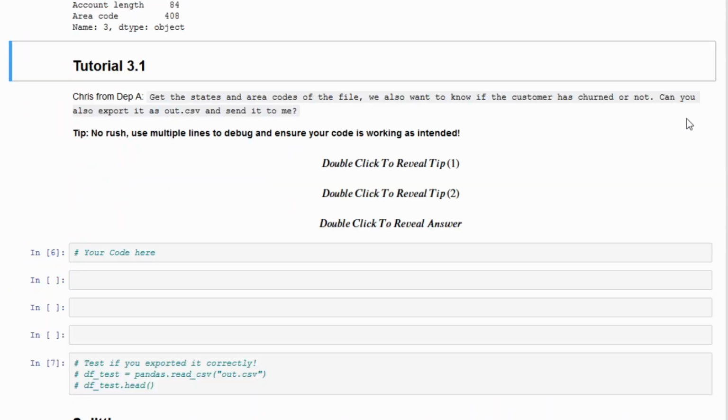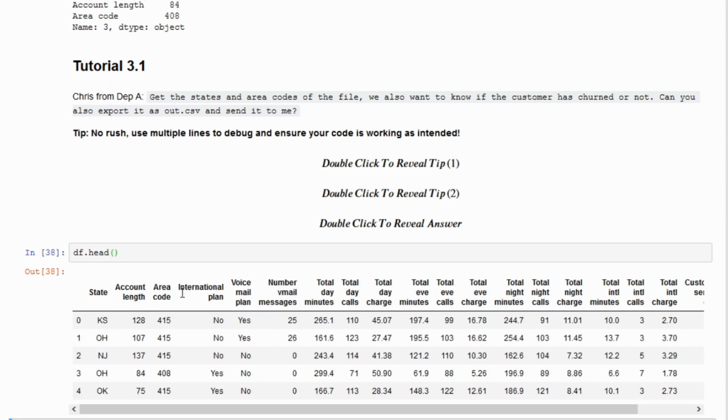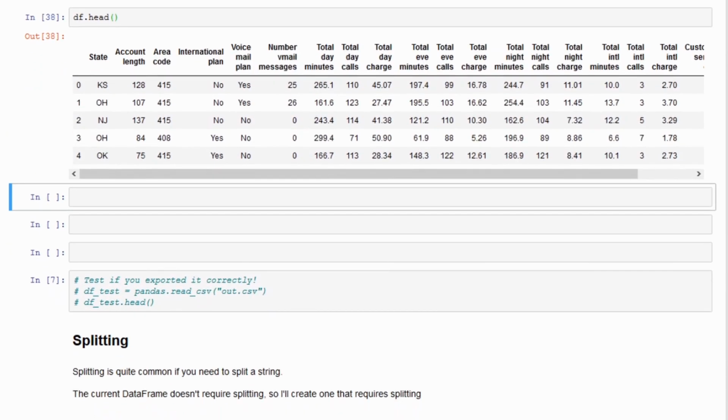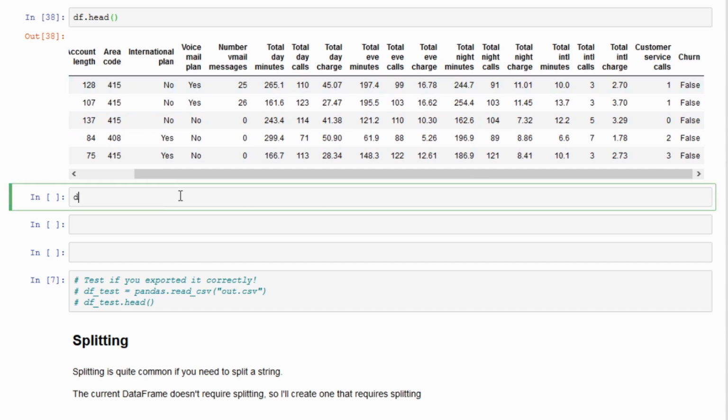So let's look at this tutorial right here. Get the states and area codes of the file. We also want to know if the customer has churned or not. Can you also export it? But we have to remind ourselves what the data is. So we want to get the state. We also want to get the area code. We want to get the churn. So the churn is at the very back.